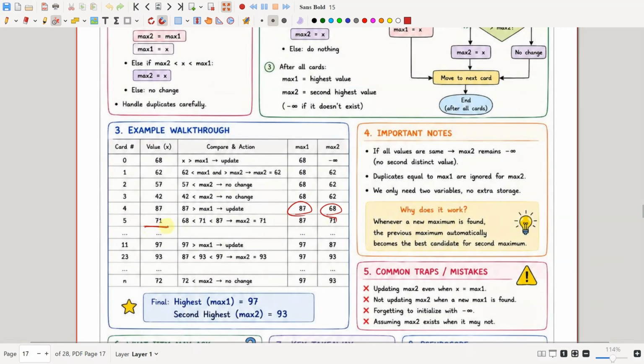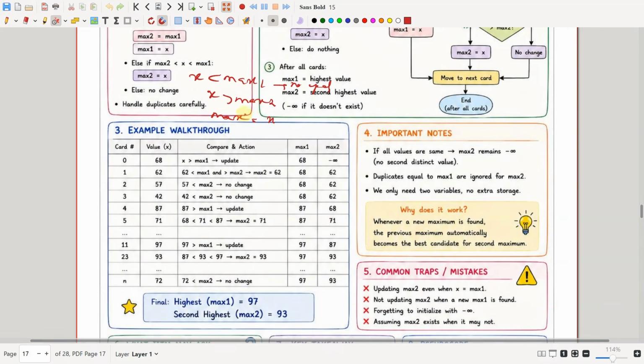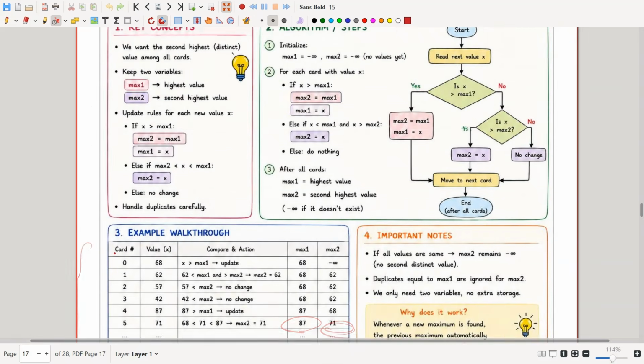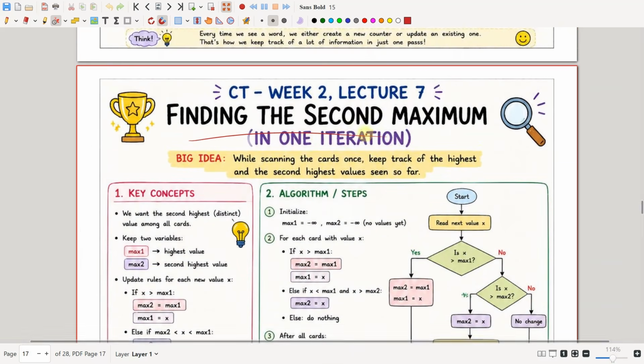Then I am getting another value, 71. X is less than maximum 1, so there is no update there, but x is greater than maximum 2. So maximum 2 is set to x. So 68 will become 71. So the maximum 1 value is 87 and the maximum 2 value is 71. So this is how finding the second maximum iteration will work.